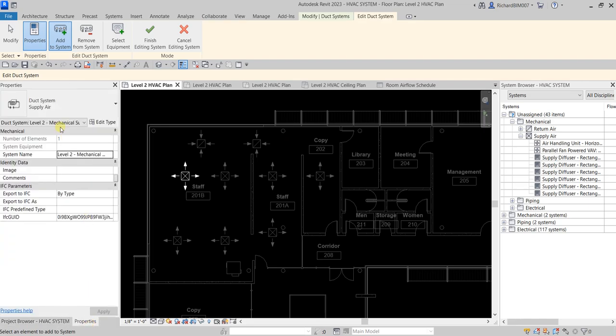So here's the property of our duct system, supply air. There's the supply name, or I mean the system name. So add to system is already selected by default because we're going to add. So let's click this. Check your systems here, by the way. So let's click this one. Let's click this. Let's click this one. This one, we are adding. If you want to remove an air terminal from the system, you can use remove from system.